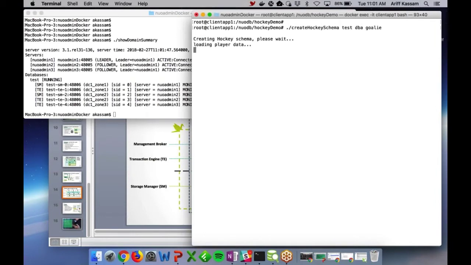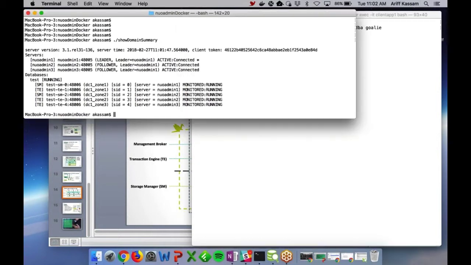While I'm doing this, I'm just going to start. We've created a database. I'm going to start loading the data. While the data is loading, I will explain the show domain command. What show domain is showing you is that there are 3 administration processes running, admin 1, 2, and 3. These three are connected through a Raft protocol. Admin 1 is the leader of the Raft protocol. The other two are followers for availability purposes. The database is comprised of 2 SMs, so 2 storage managers, SM0 and SM2, and 3 transaction engines, TE1, 3, and 4.